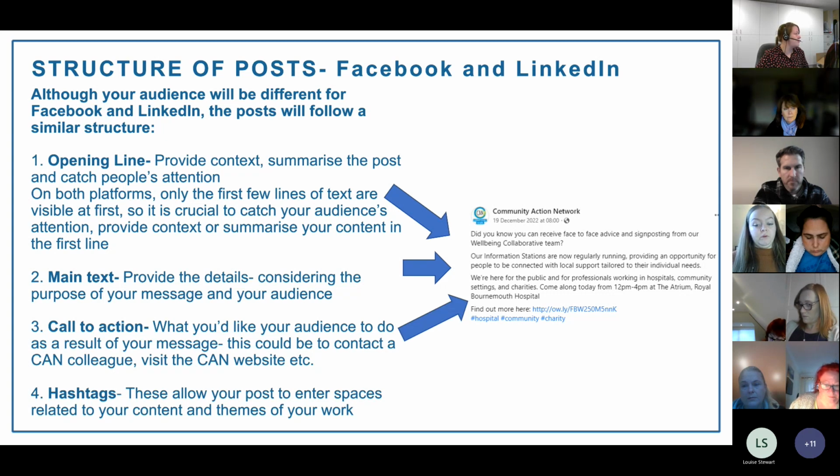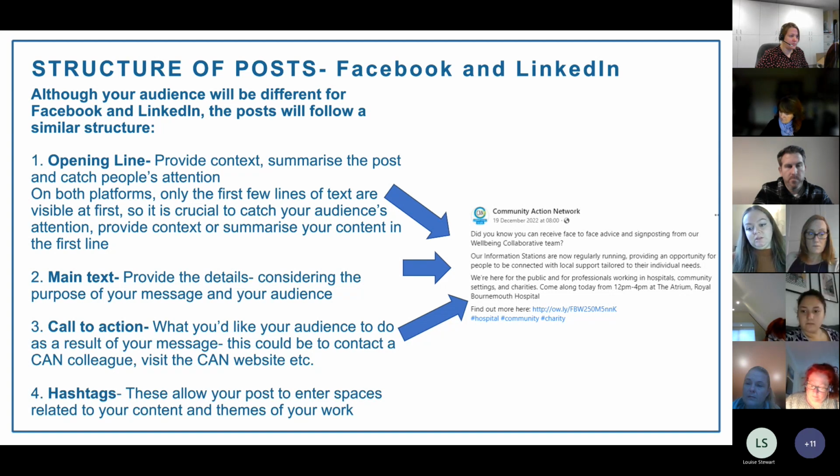You would then have what we call a call to action, which is essentially what you want the audience to do with the information you're giving them. And that can really range. It could be you want them to visit CAN's website or contact a particular CAN colleague, or the same for an external organization. But it's really important to always have one in every single post so that people know exactly what they need to do or how they need to sign up for something.